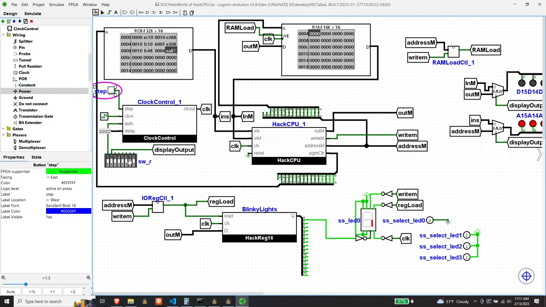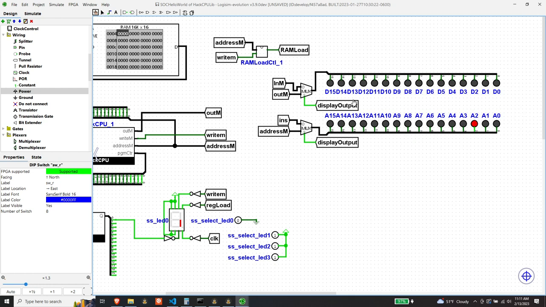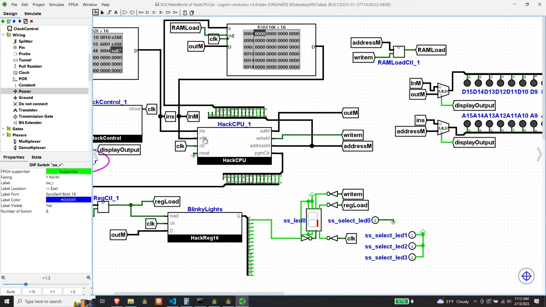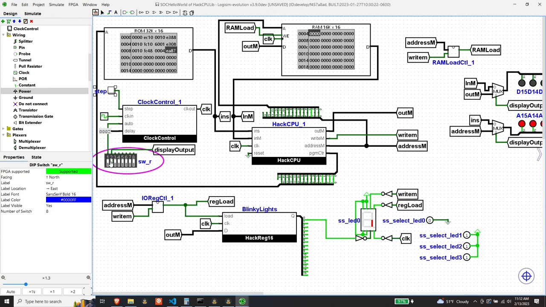registers. I also have the ability with this switch right here, which is not going through clock control, by the way, but this switch right here, to flip what I'm looking at. Am I looking at out M and address M on the output side, or am I looking at the instruction and input memory on the input side? So I have very nice control now over the CPU with this test harness.